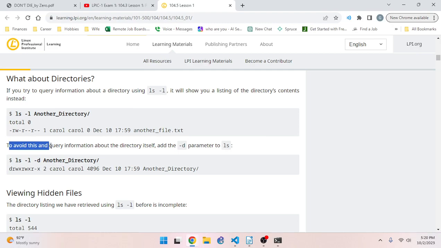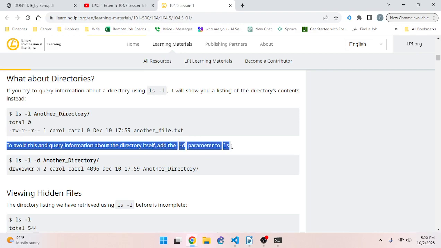Or you could do this. To avoid this and query information about the directory itself, add the -d parameter to ls. Okay, that's actually kind of cool.